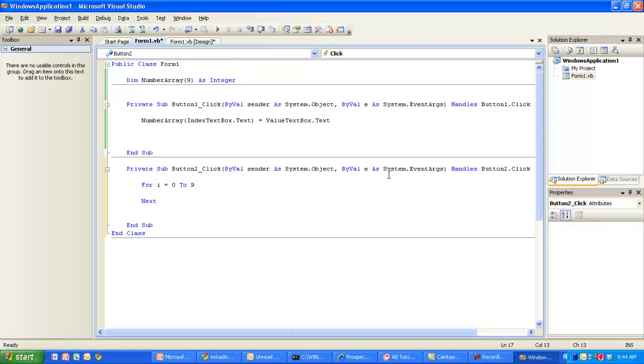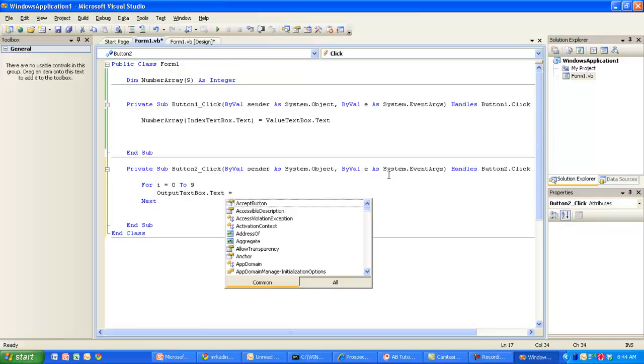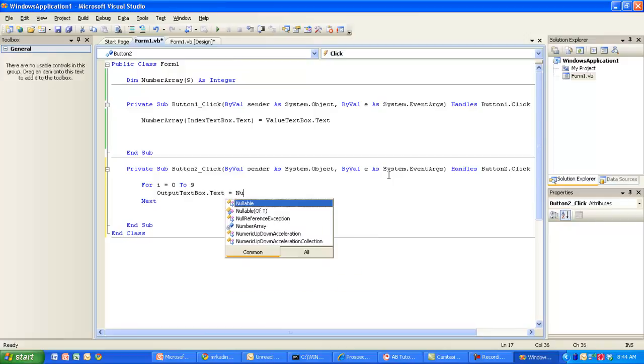Okay, so now I can use that to go through my array, right? And I can stick it in the output text box. So I could say output text box dot text is equal to number array of what? 6. Well, okay, so 6 is a good idea.